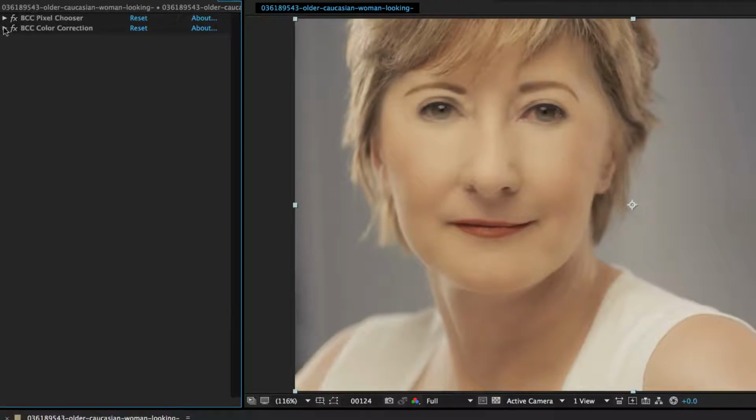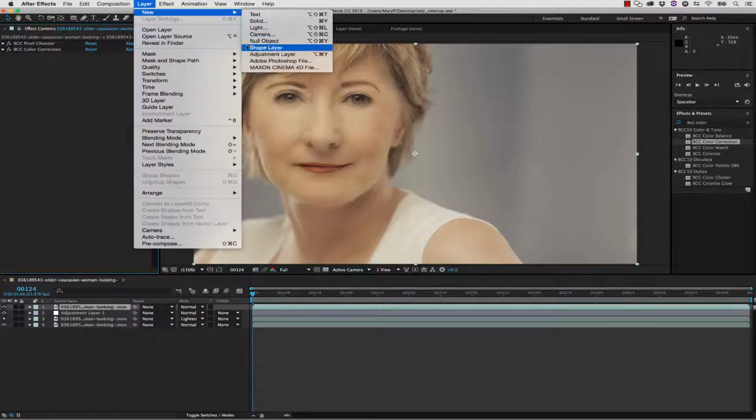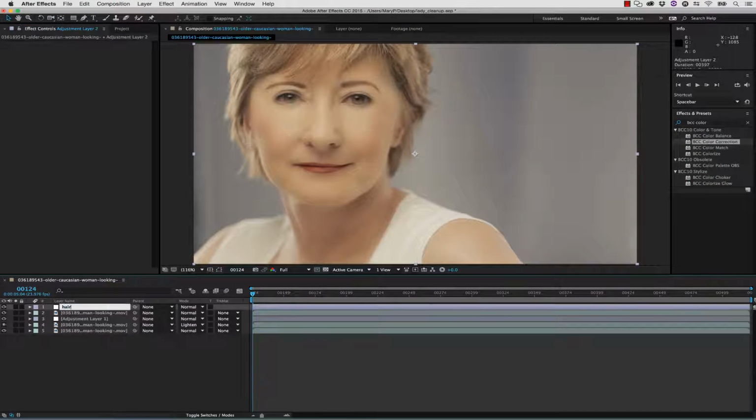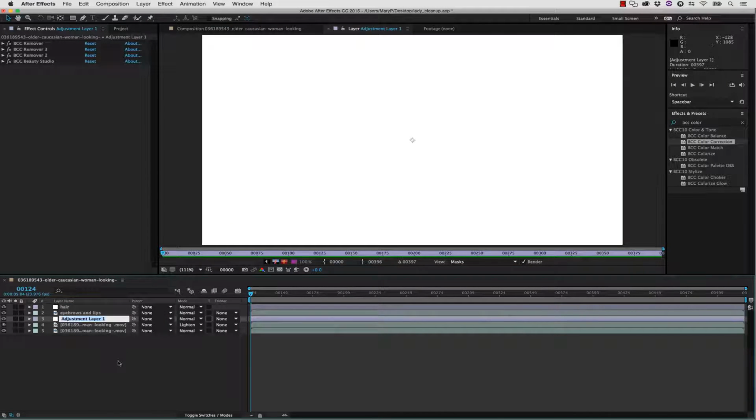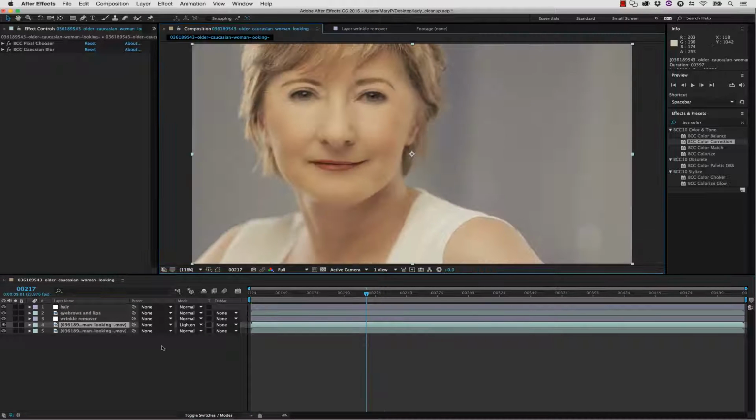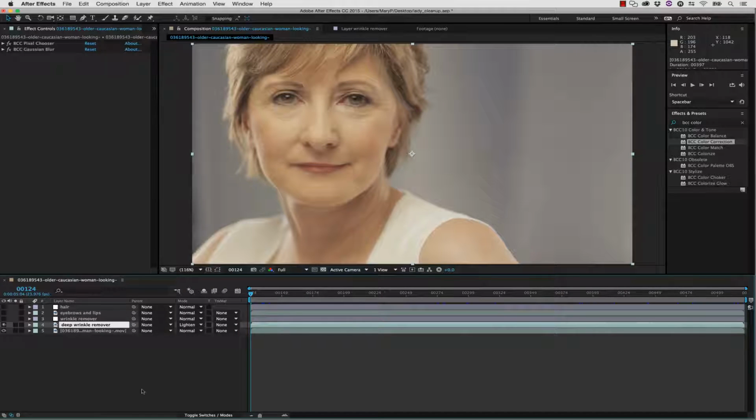Now we can make a new adjustment layer by going to Layer, New Adjustment Layer, and we're going to change this to Hair, and we're going to rename the rest of our layers just for good measure so that we can keep track of what we're doing.